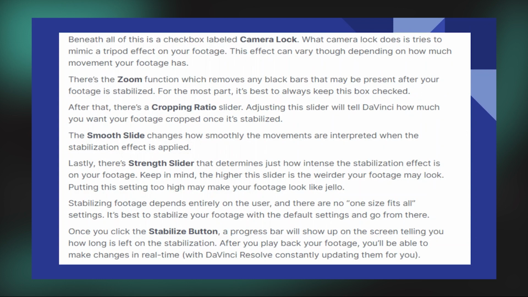Beneath all of this is a checkbox labeled Camera Lock. What Camera Lock does is try to mimic a tripod effect on your footage. This effect can vary depending on how much movement your footage has. There's the Zoom function, which removes any black bars that may be present after the footage is stabilized. For the most part, it's best to always keep this box checked.